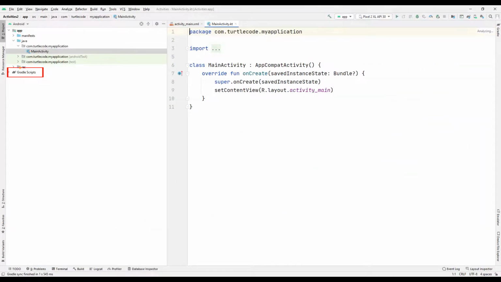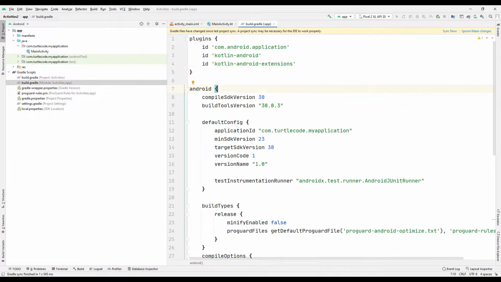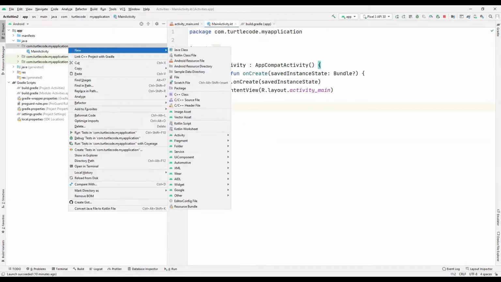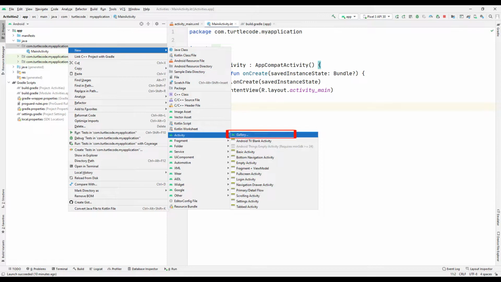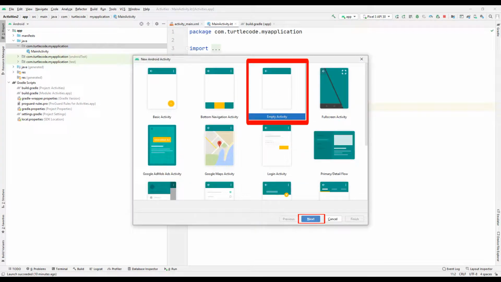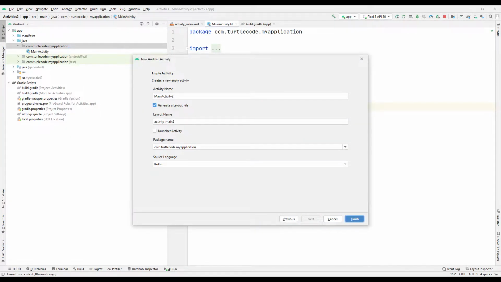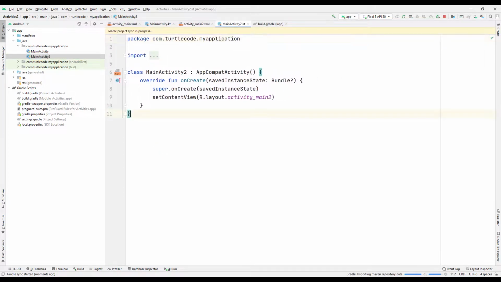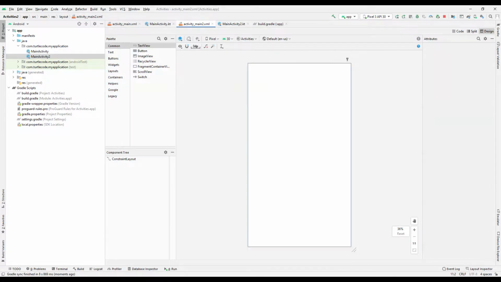You first need to make the Gradle extension settings. Sync the extension after adding it. Let's create a new activity. Select an empty activity as in the first activity. The code and design part of our second activity has been added to our project file.